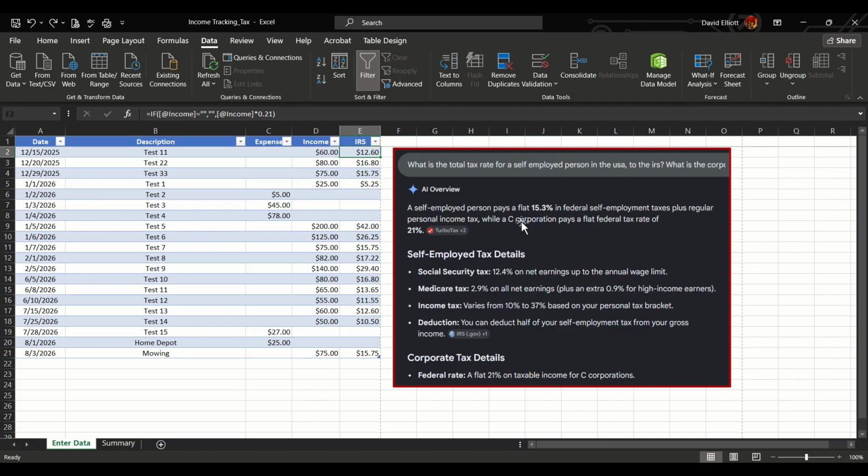just a general self-employed person is going to pay 15.3% plus regular personal income tax, while a C Corp pays a flat tax rate of 21%. So this 15.3 plus your personal income tax could be higher. This is probably in a situation if you have a W-2 type job that's paying you and then you are working part-time or weekends. That's my assumption. I could be wrong. So you would want to talk to Melanie or whoever your tax professional is.